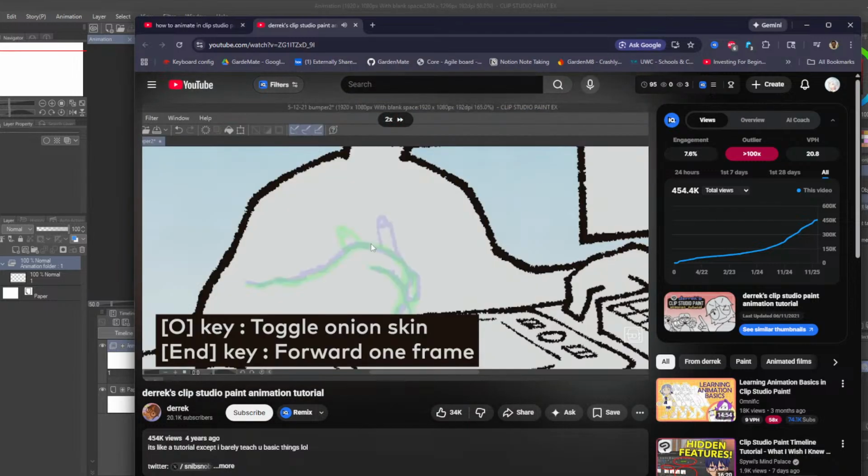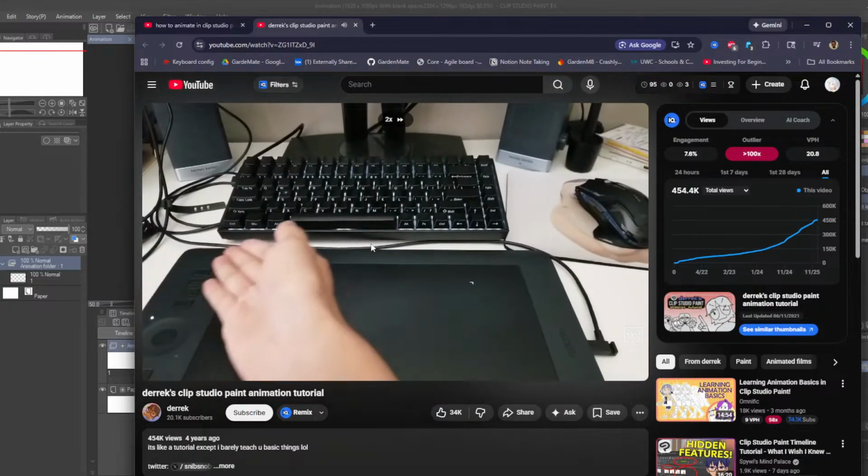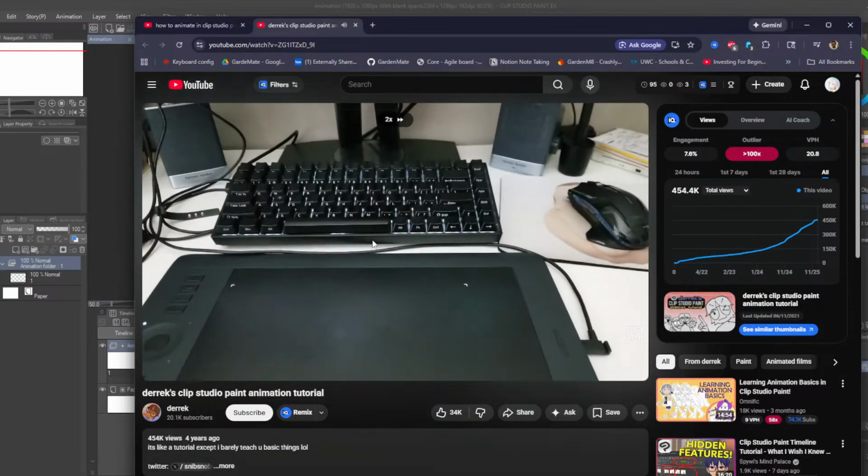The other 2 animation shortcuts I have are O for toggling the onion skin and N to play the animation. Since I have a 60% keyboard, all these keys are conveniently in the same area for me, so you should customize your shortcuts to suit your needs.